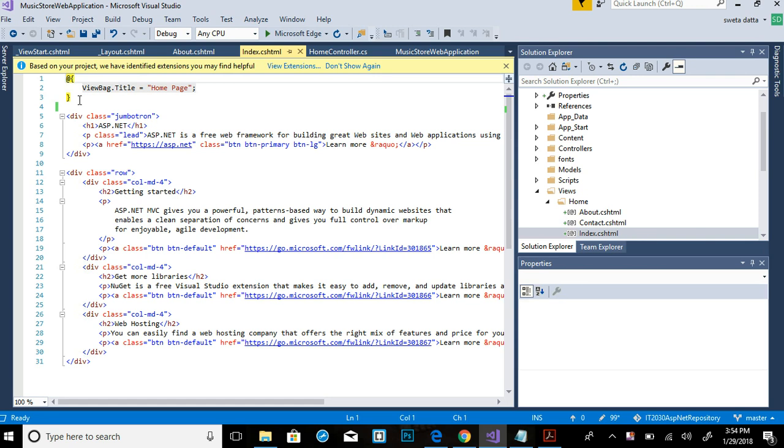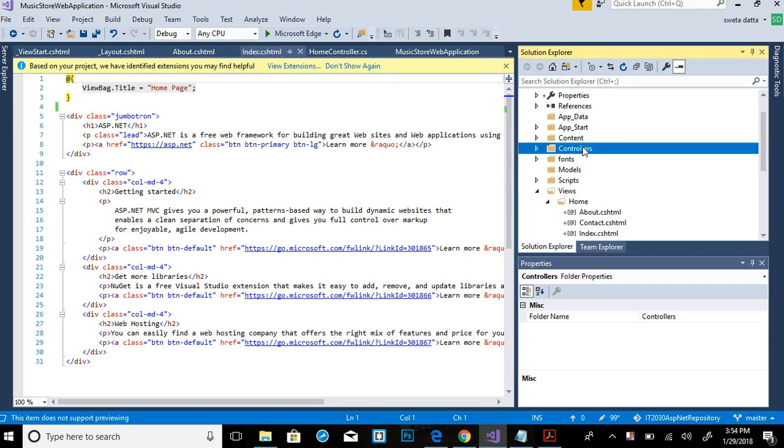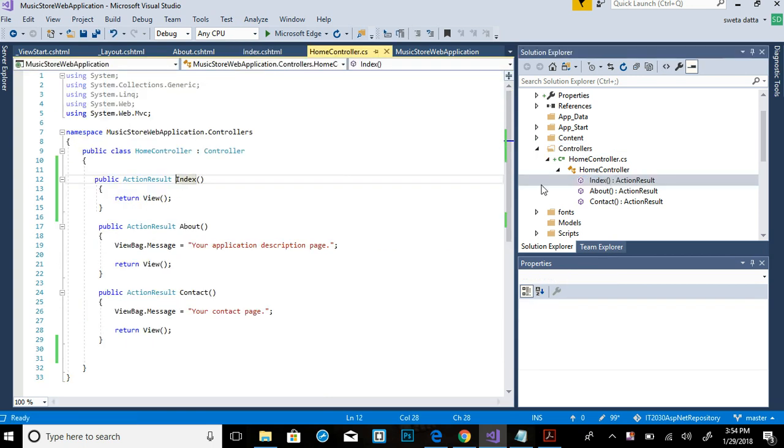So in this specific example, there is something called a ViewBag, and the title of the ViewBag is being set here. Let's take a little closer look at the controller. At least the index method does not have much.